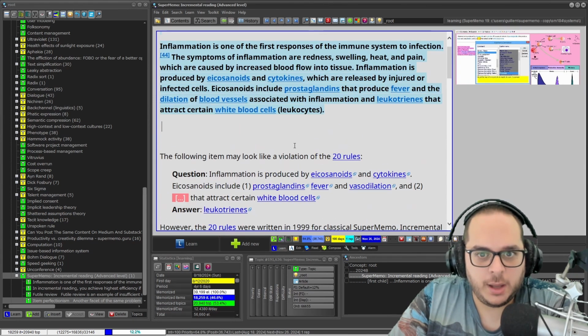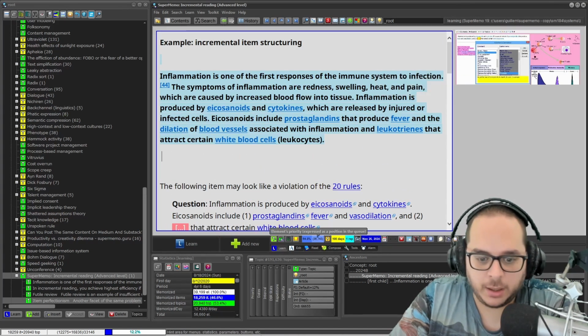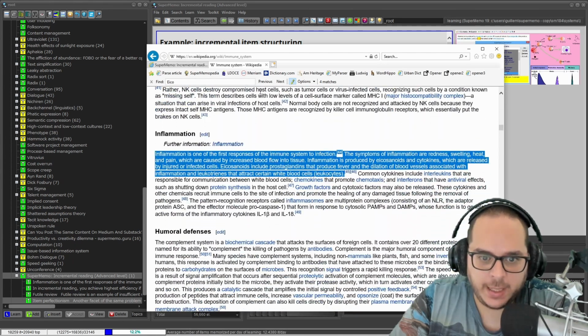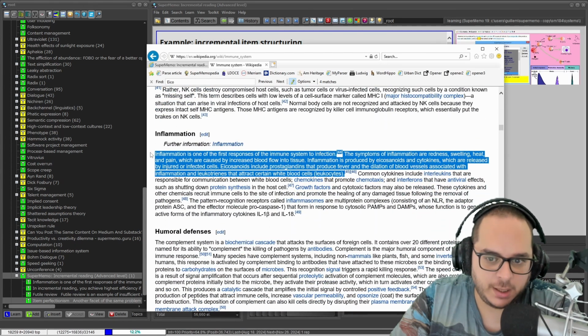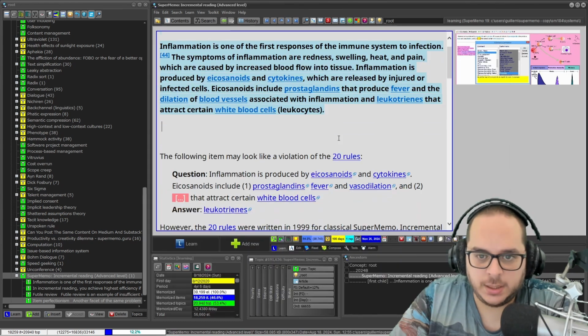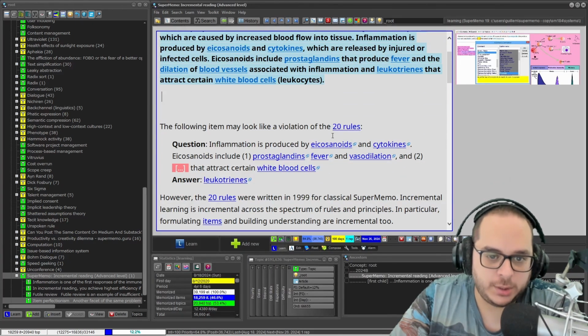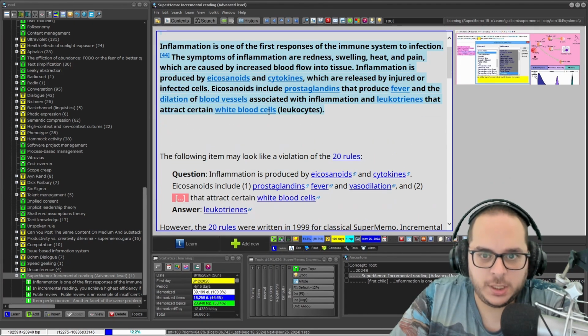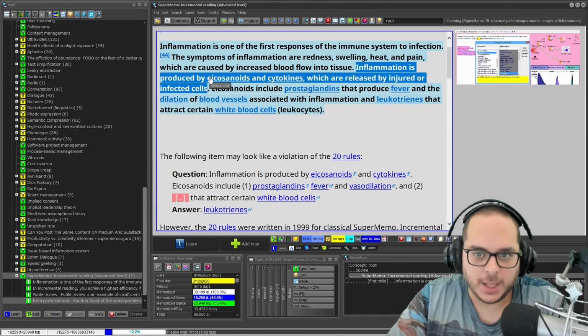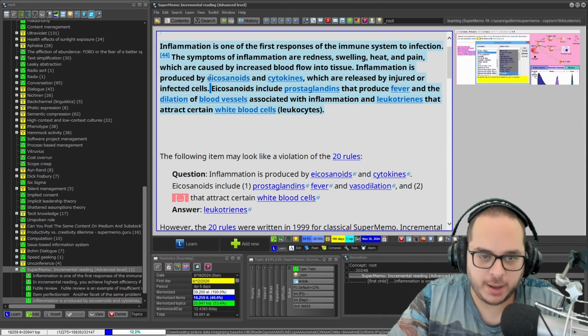Then imagine that I'm reading this article, I get to this section and I make this extract. From inflammation to the leukocytes. Nice. Then I want to create a cloze relation. Inflammation is produced, I will be this one. Exactly, here you go. So I make an extract out of this extract.